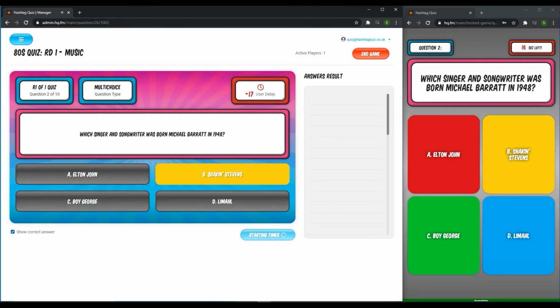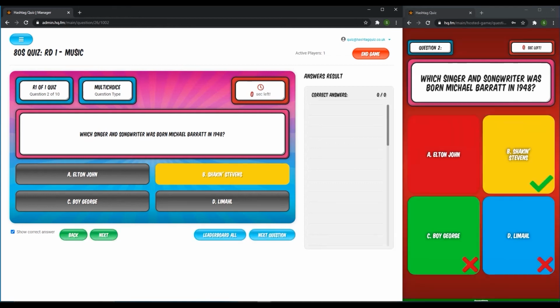I'm going to show the correct answer. That only shows it on the host screen. But now I can say, well done if you got that one right. The correct answer was B. It was Shakin' Stevens. So that's part of the fill time. And then the answers. Let's see who got that one right the fastest and who got that one right. Here we go. The correct answers. Oh, nobody got that one right. But the correct answer was Shakin' Stevens.